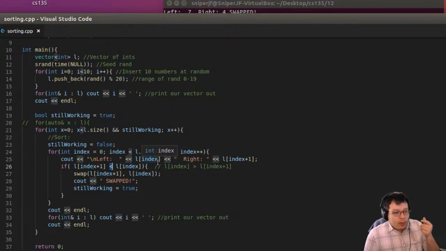Cool. So if we want to sort in the other direction, then we want the right number to be smaller than the left number, because then it's going to be going down. So the right has to be less than the left. We don't do anything. But if the right is bigger than the left, that means they're out of order, so we have to swap.